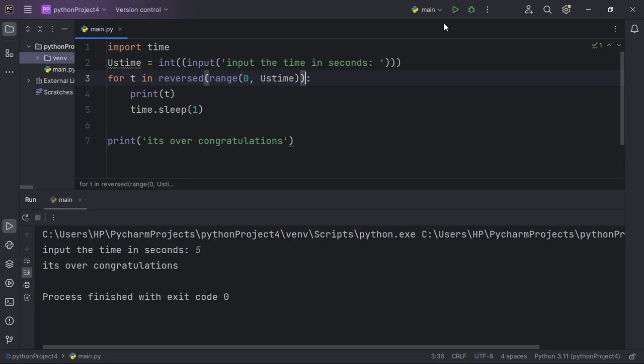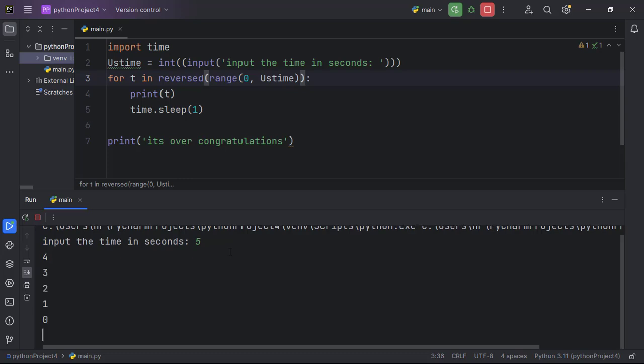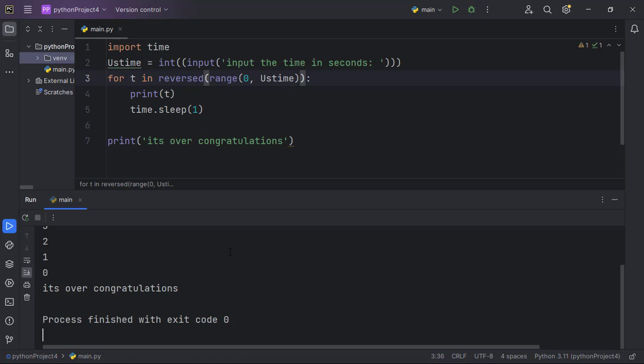All right, so what's going to happen now is that we're going to click on 5 and see 4, 3, 2, 1, it's over, congratulations. Can you see? This is just what you need to do, and then we are not done. I'm only showing you what are the things that we're going to be doing.